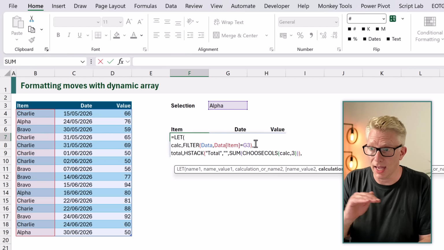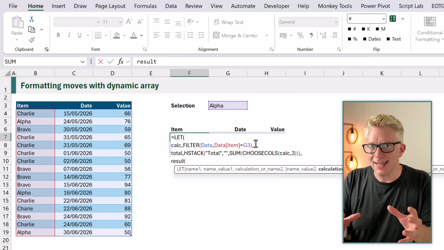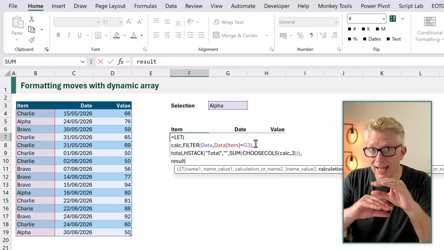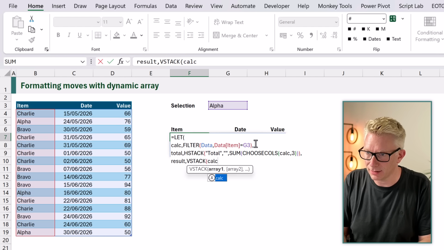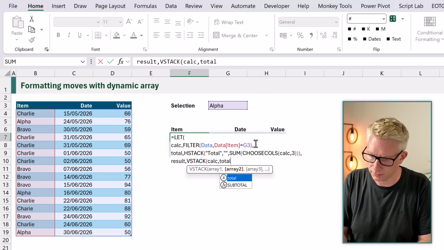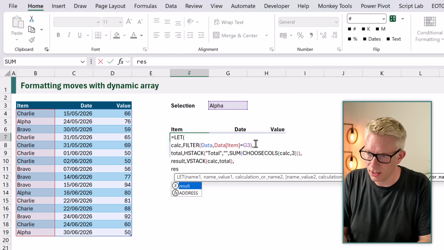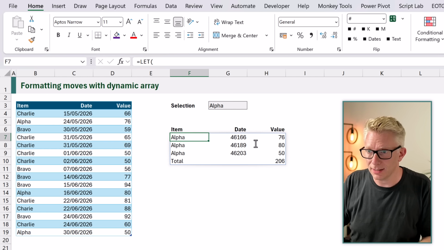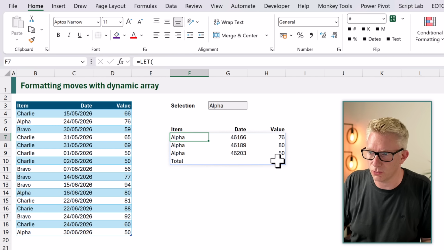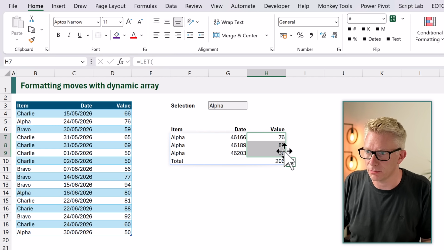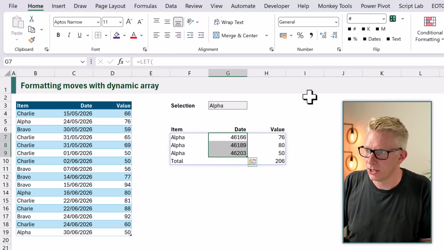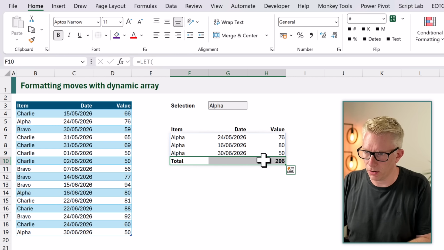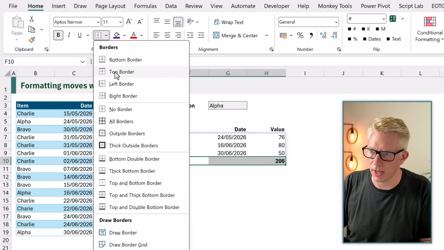Next, let's create a name called result. And in here, we want to stack our calc and our total together. So we're going to use VSTACK of our calc and also our total. And now we can return the result. When that calculates, we now have alpha and also a total row which sums those three items. We also have our date column, which isn't currently a date. So let's format that as a date, and then let's make our total bold, and let's add a top border.